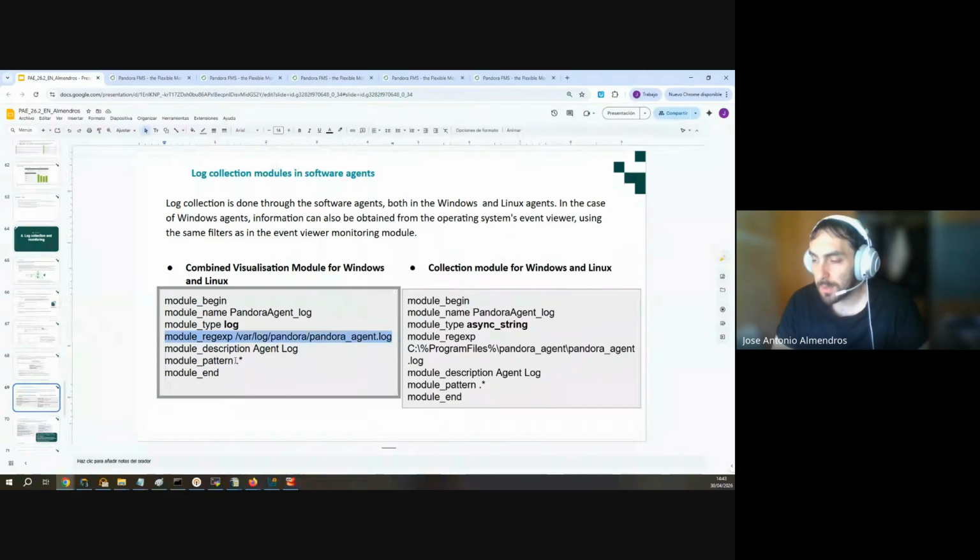With module regexp, we have to set the path where the log we want to extract the data from is located. Okay, this is the location for the module, and this is the pattern, a regular expression, that we want to extract from this log. This is the regular expression to extract all the data that this log contains.